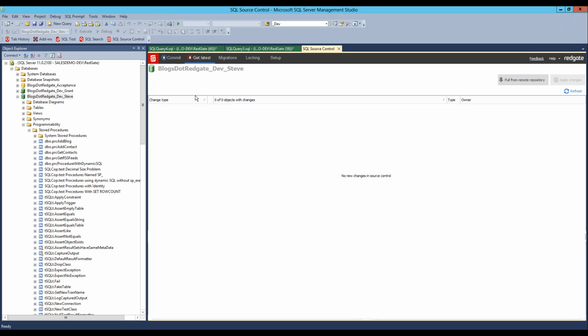I don't need to use this now because I'm really the only person working with this database, and there's no other changes on the database from other folks. But if you are working in a dedicated model, then this Get Latest feature is what you would use.